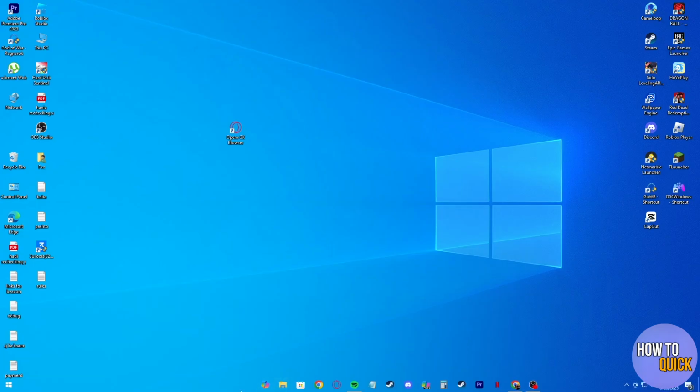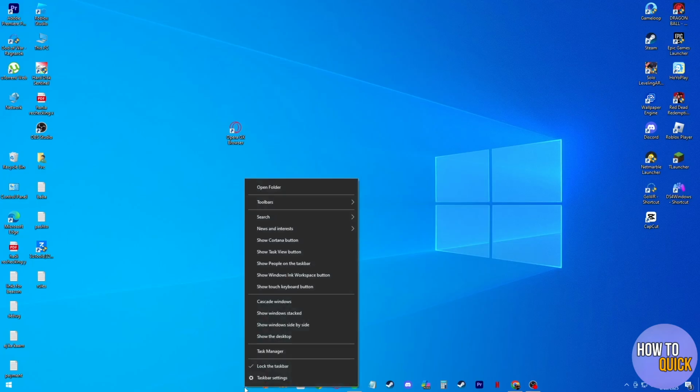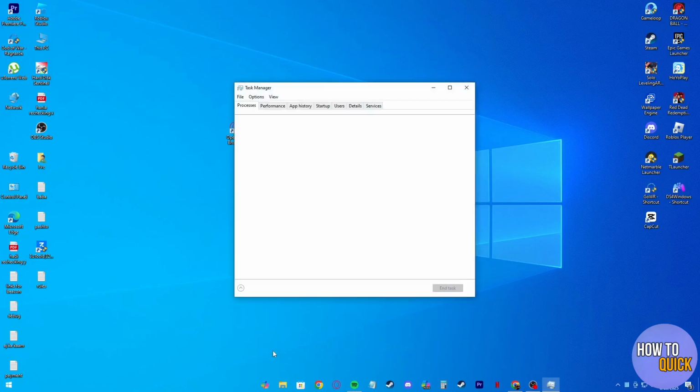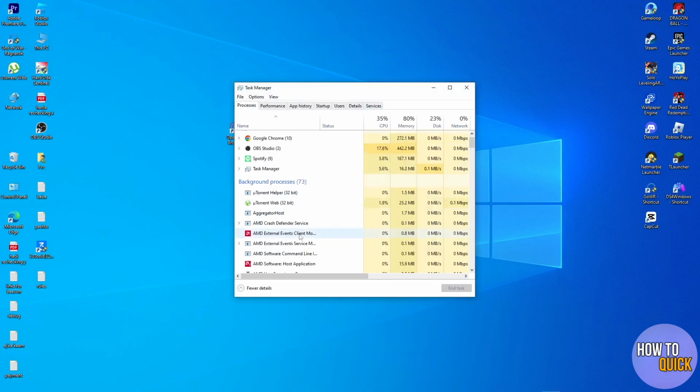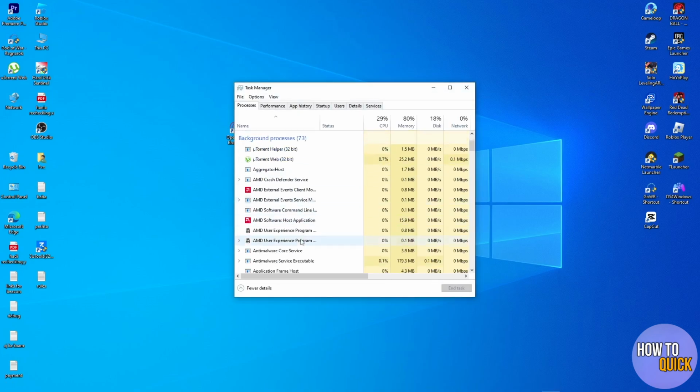Then you have to come on your taskbar and right click. Once you right click, you have to click on the task manager. In your task manager, you have to scroll down and simply search for the League of Legends application. It will be running over here even after you have closed the application. So what that indicates is that you very simply have to close the League of Legends from your background.